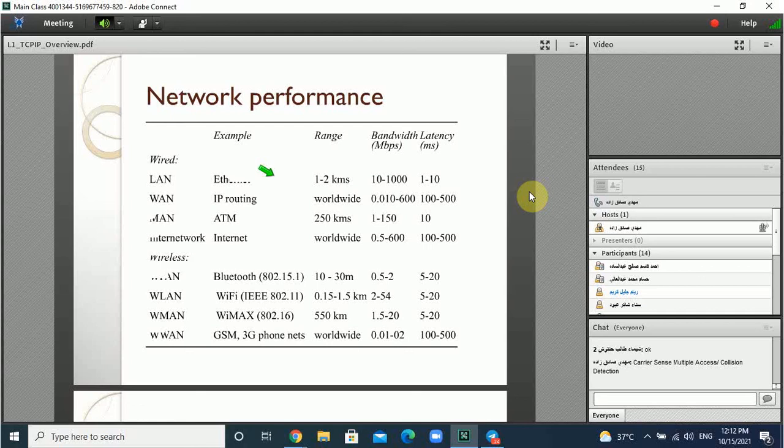What is GSM? Do you know? Yeah, GSM is the Global System for Mobile Communication. That is a standard for mobile communication.